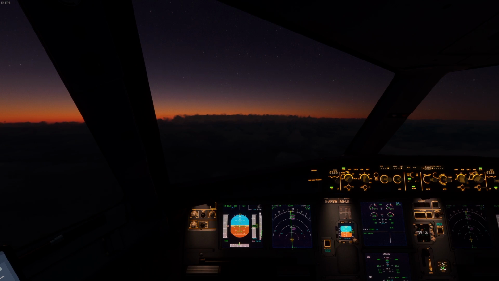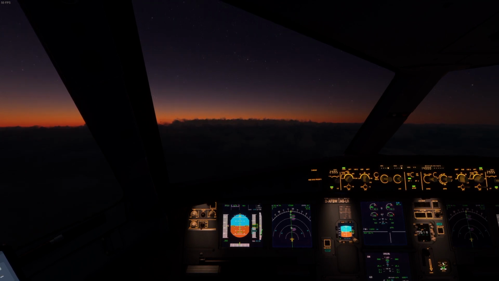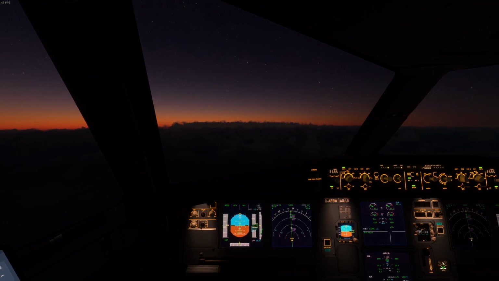Coming up on our 14,000, about to level out here. Our next altitude after that is going to be 11,000. This is going to be the longest stint between two waypoints, so after this everything will start happening probably a little bit quicker. There's our engine spooling back up to manage our speeds as we level off.